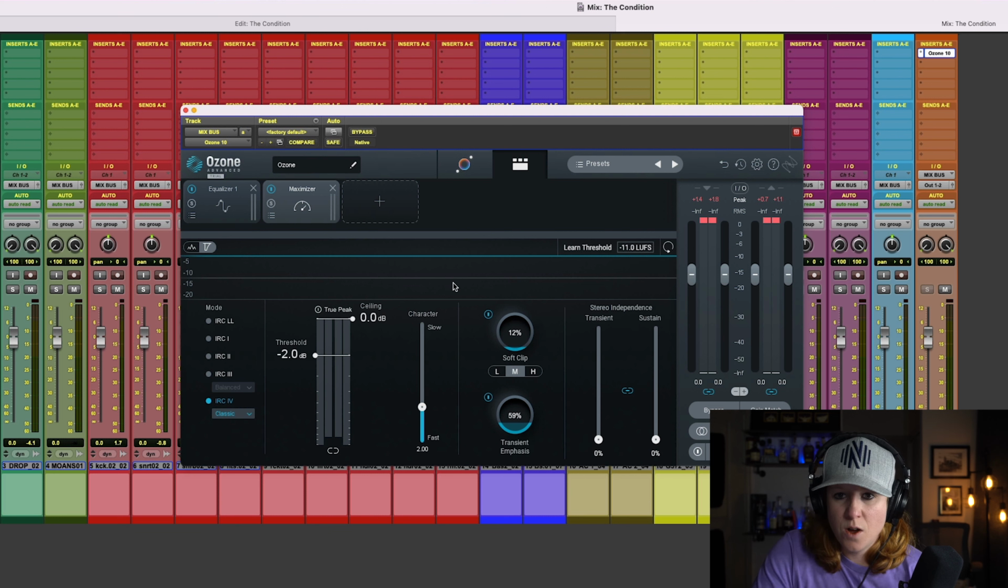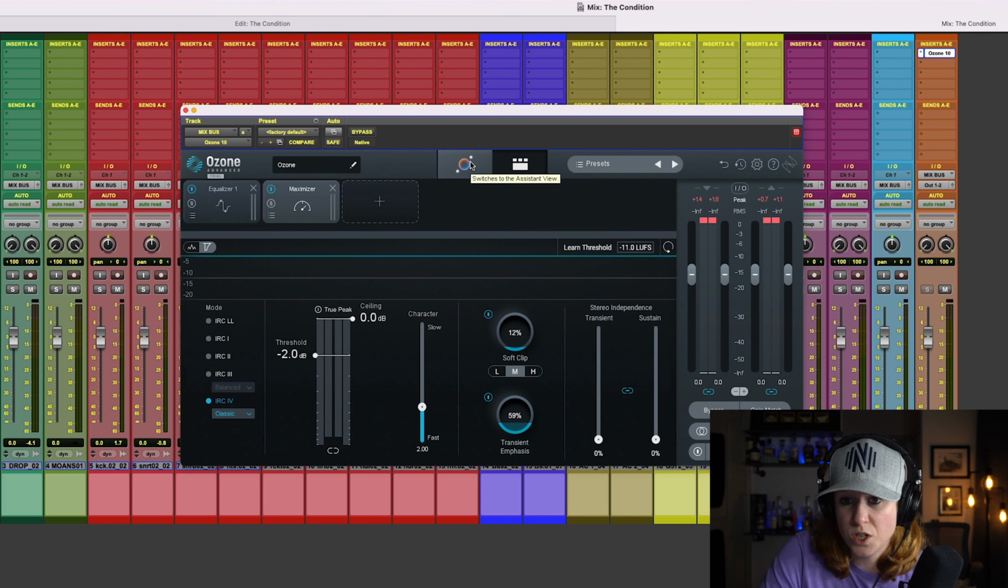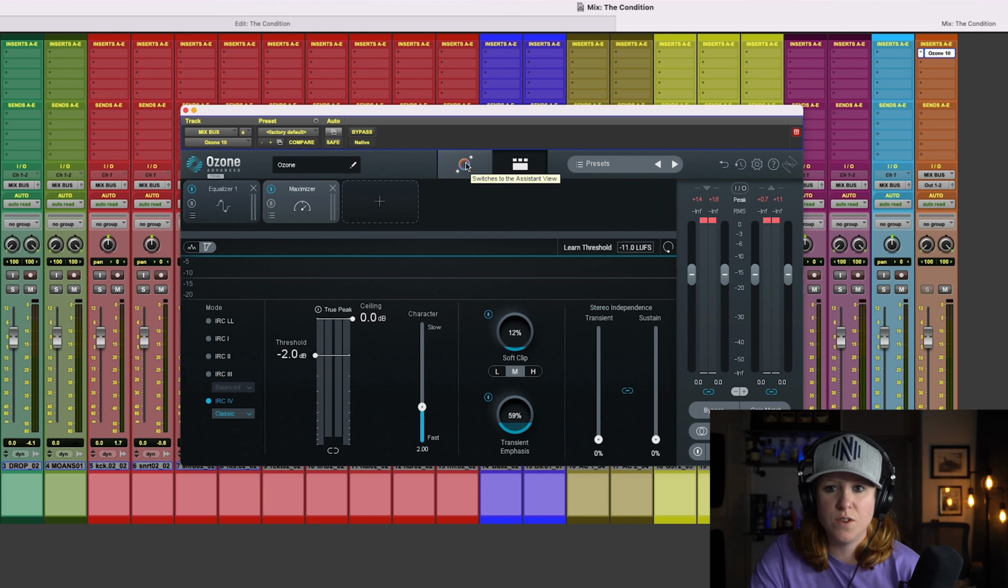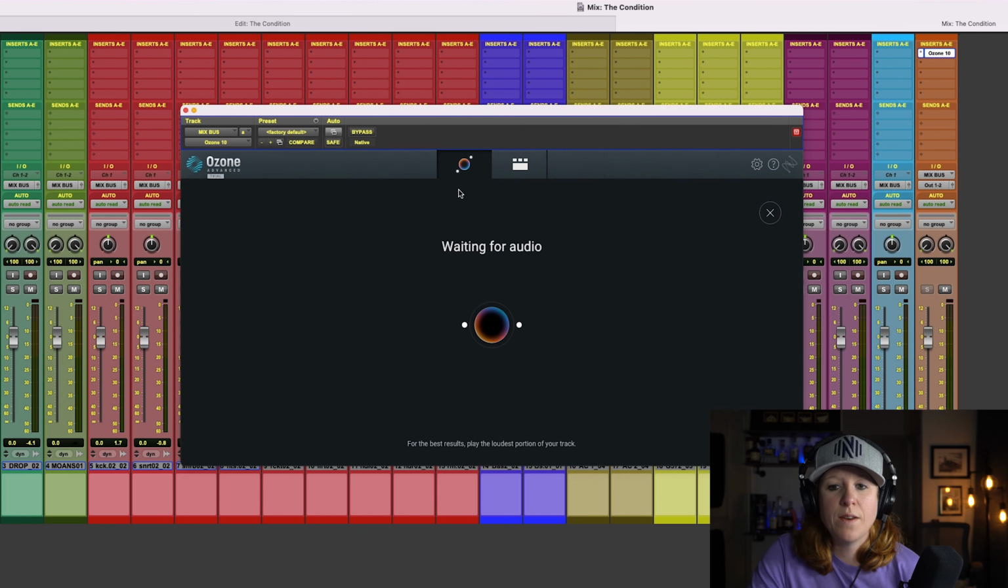I like that. One other thing that I wanted to really look at and understand a little bit better was this little thing right here. And I wonder if I hover over it. So it switches to the assistant view. Waiting for audio. So let's play. Let's see what this does. For best results, play the loudest portion of your track.